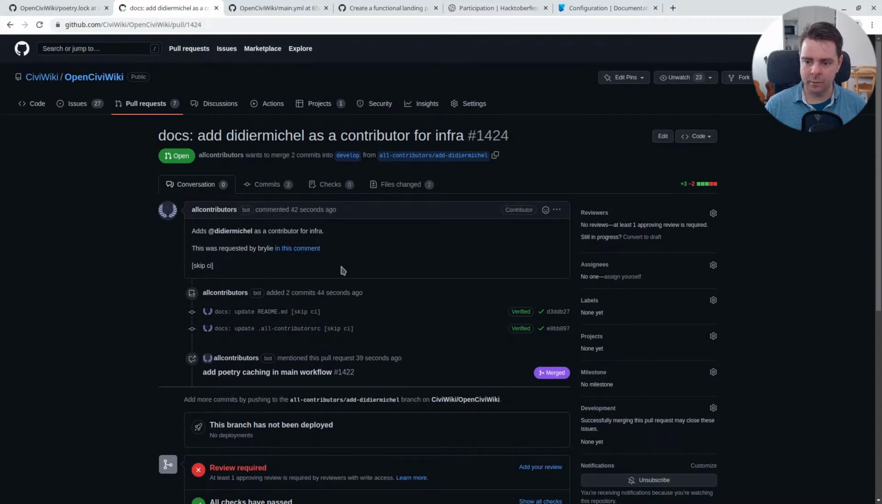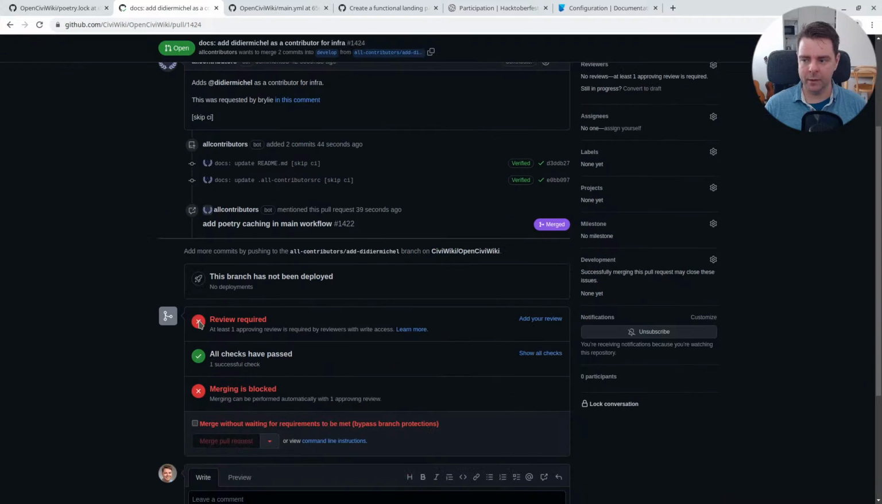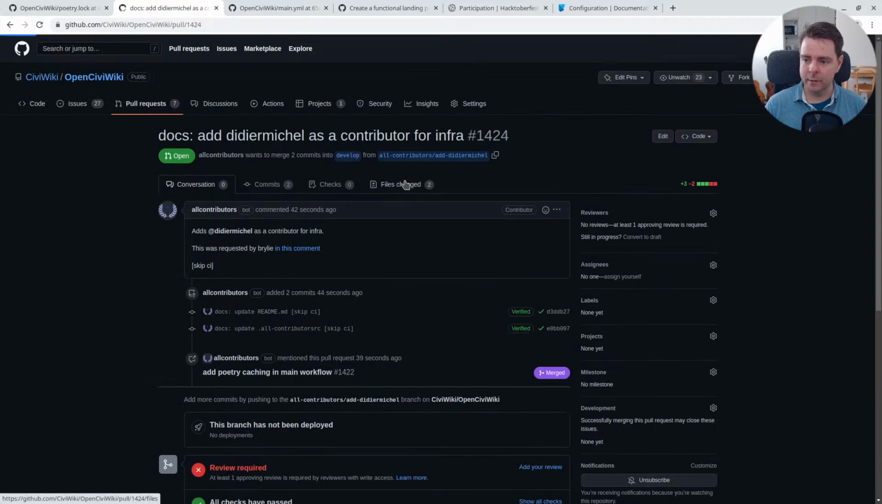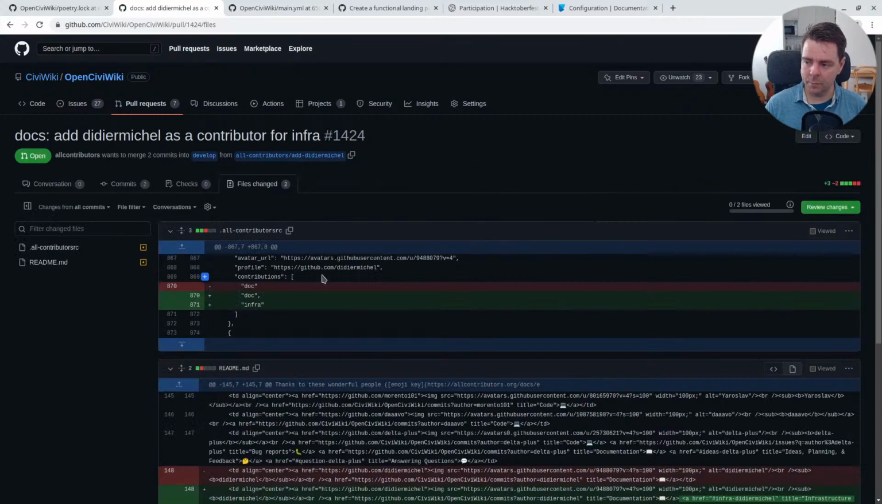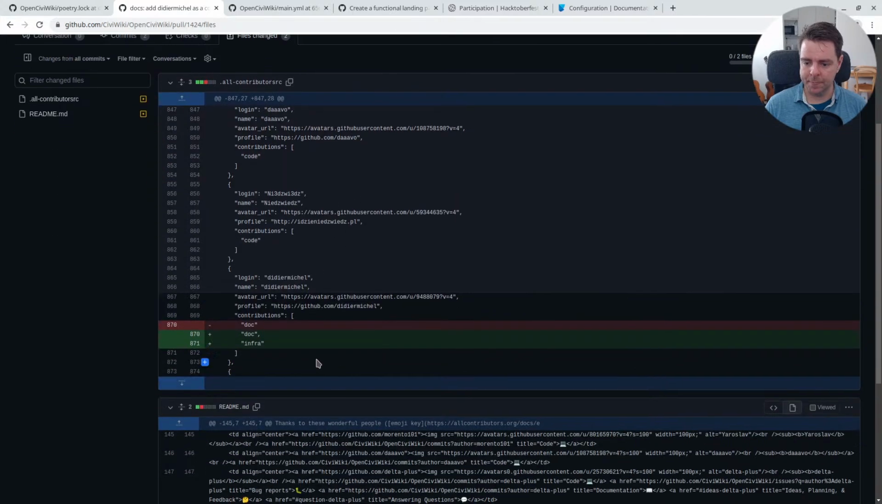But with the help of people like Dieter, we're making our development process and code more stable. So thanks again, Dieter. Let's approve this All Contributors pull request. And essentially what All Contributors does is set a little data dictionary here for each contributor, with some information and what types of contributions they made.